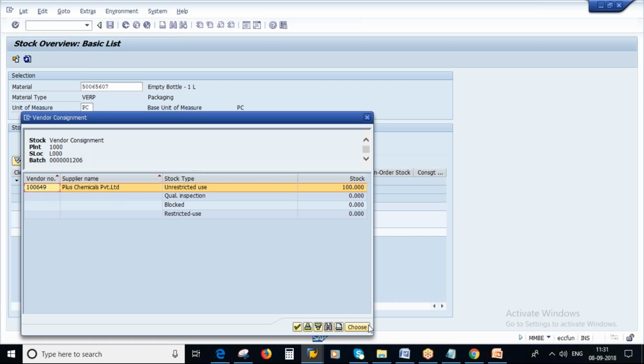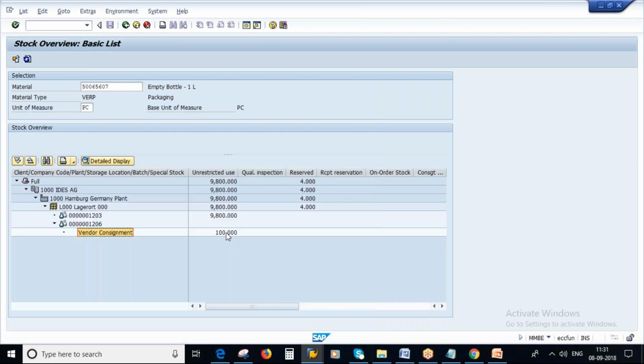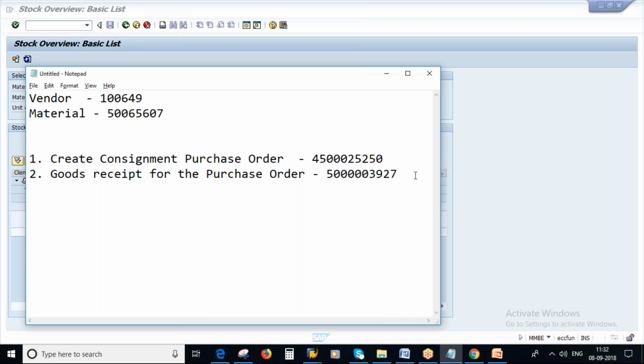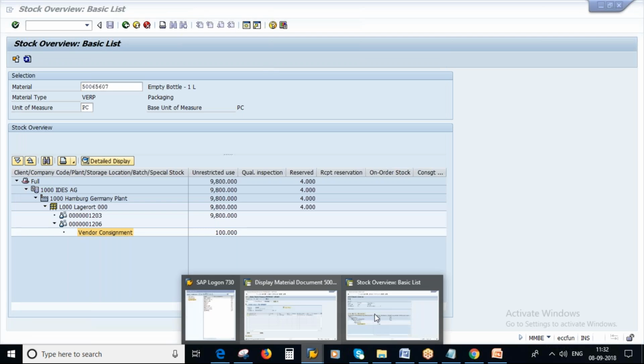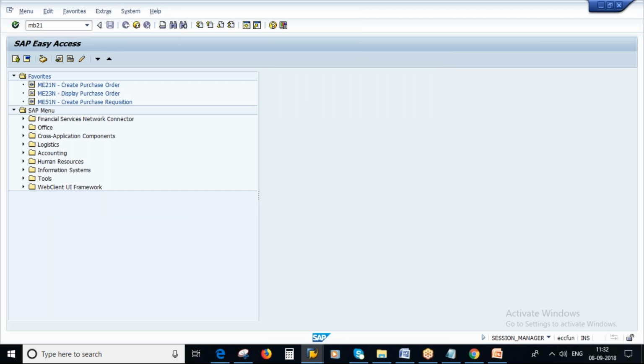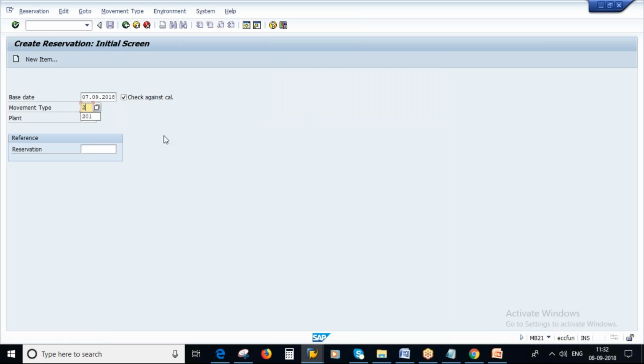Okay, now I want to consume some stock from here. This consignment stock I want to consume. So what I will do, I'll create a reservation. Let's say in my production, I require some stock. Here, reservation. This we already discussed. MB21. I'll create a reservation. Movement type, I'll put 201.